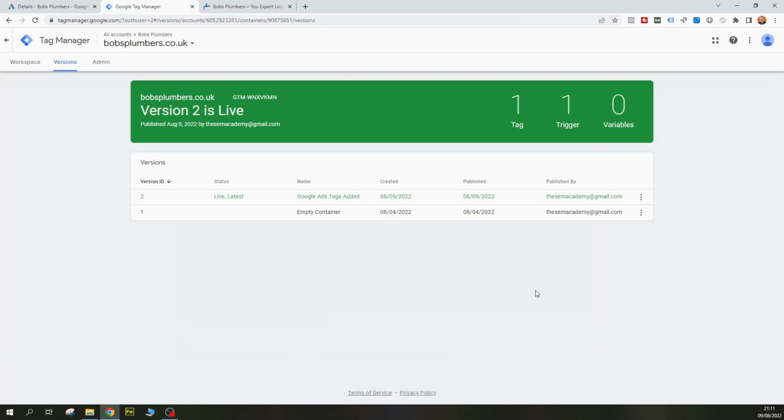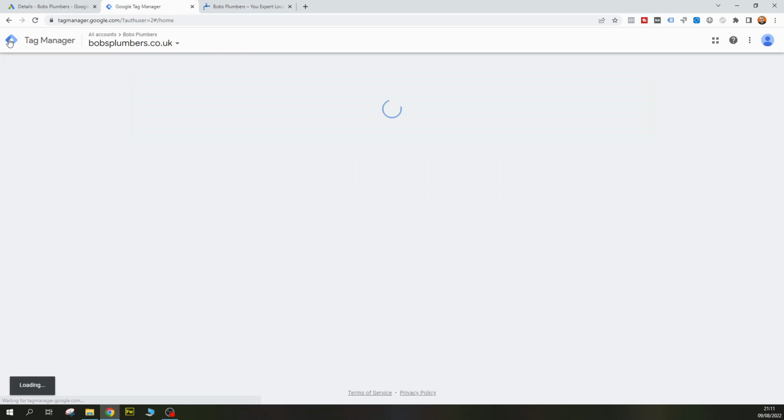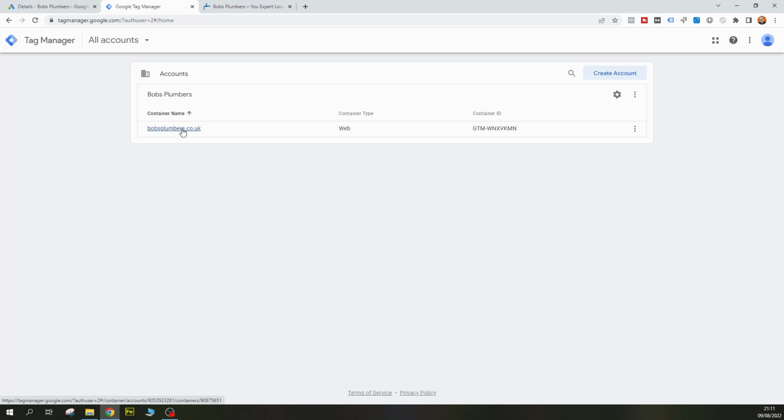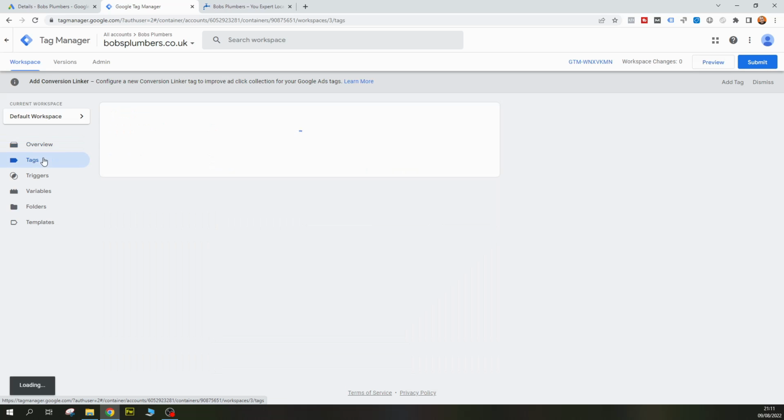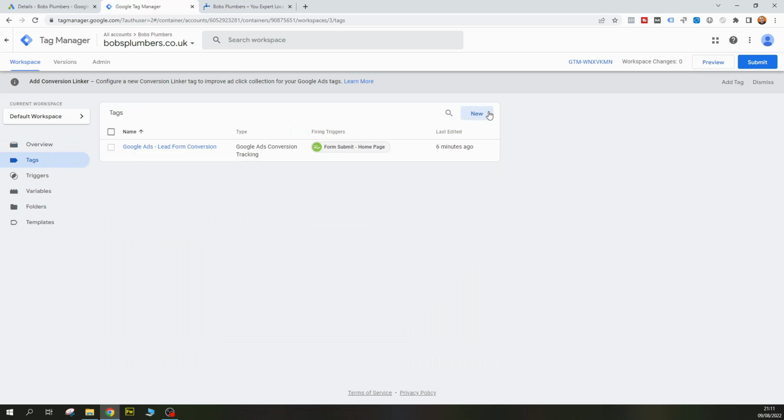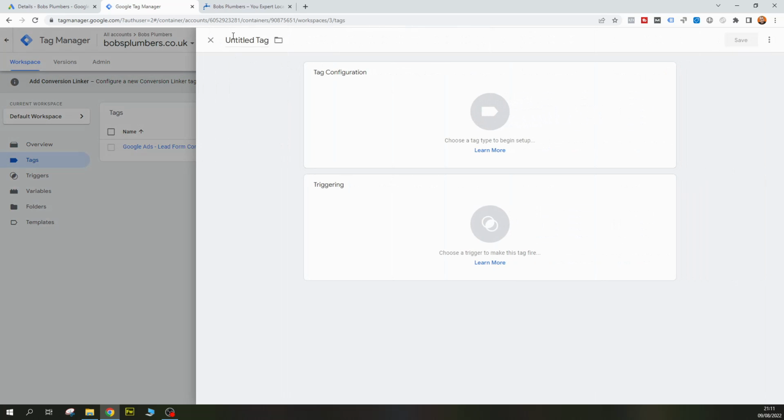So as you can see, we've published the second version of the container tag, which is now live. So now we need to install the conversion linker tag, and this is all done within the Google Tag Manager. So in order for us to do this, if you click on the back button, that's going to take us back to our tag accounts. Click on the tag you're going to edit, and we're back into the Google Tag Manager for this account. So if you click on tags, you will see the tag we've created is there. So we want to create a new tag, and we're going to call this tag the Google Ads Conversion Linker.